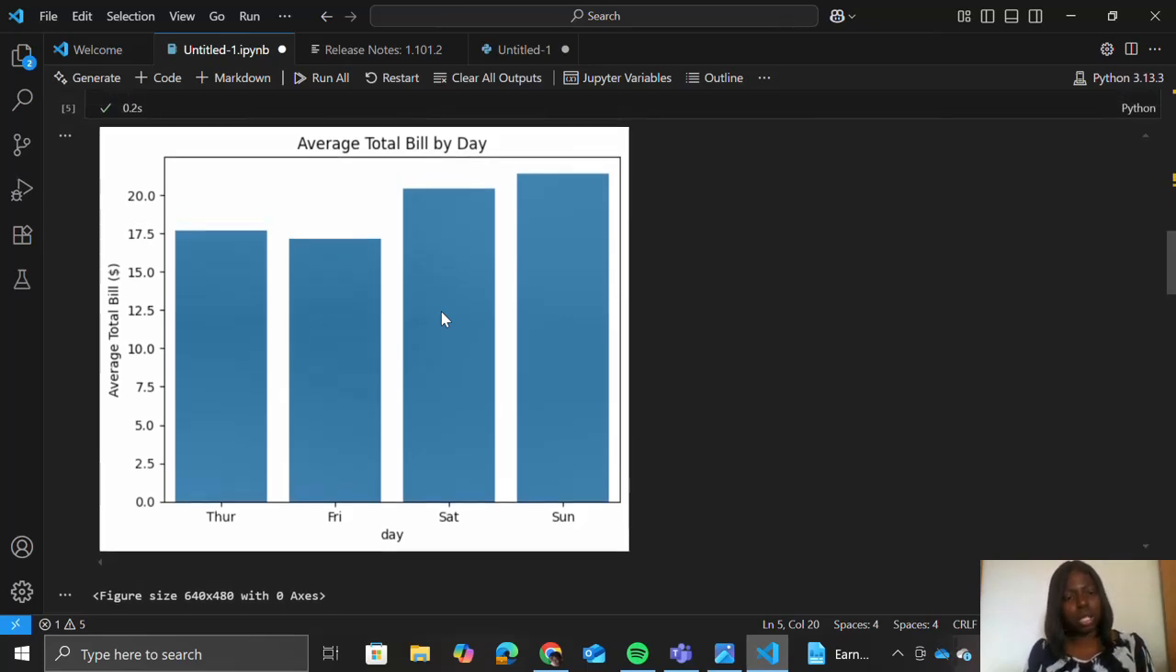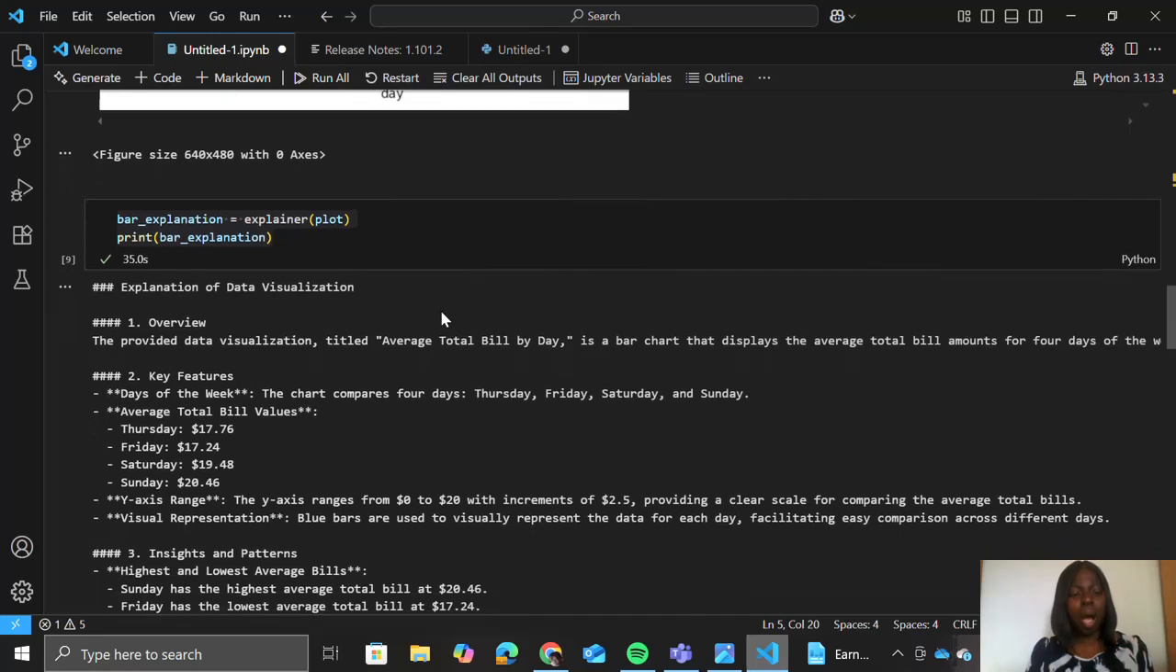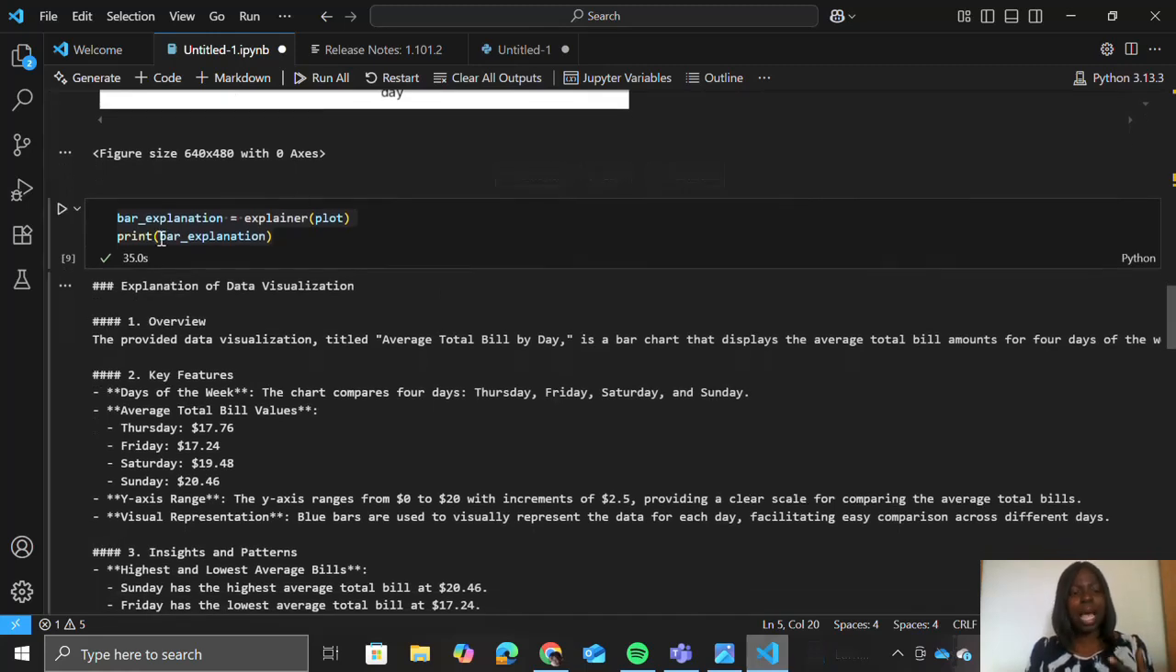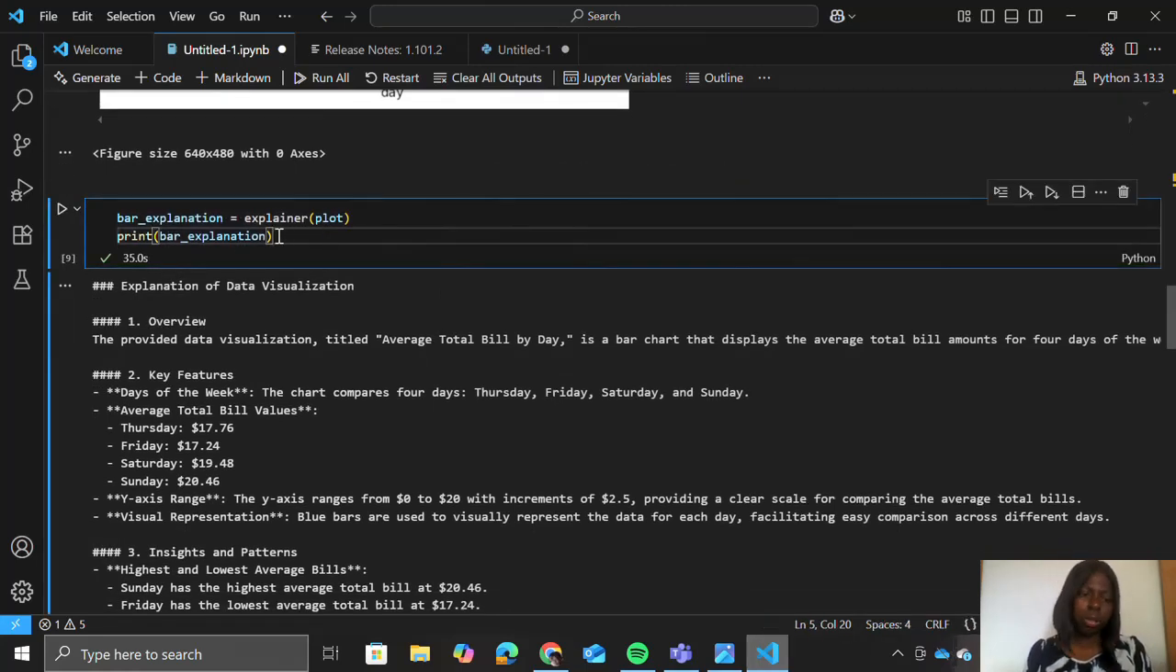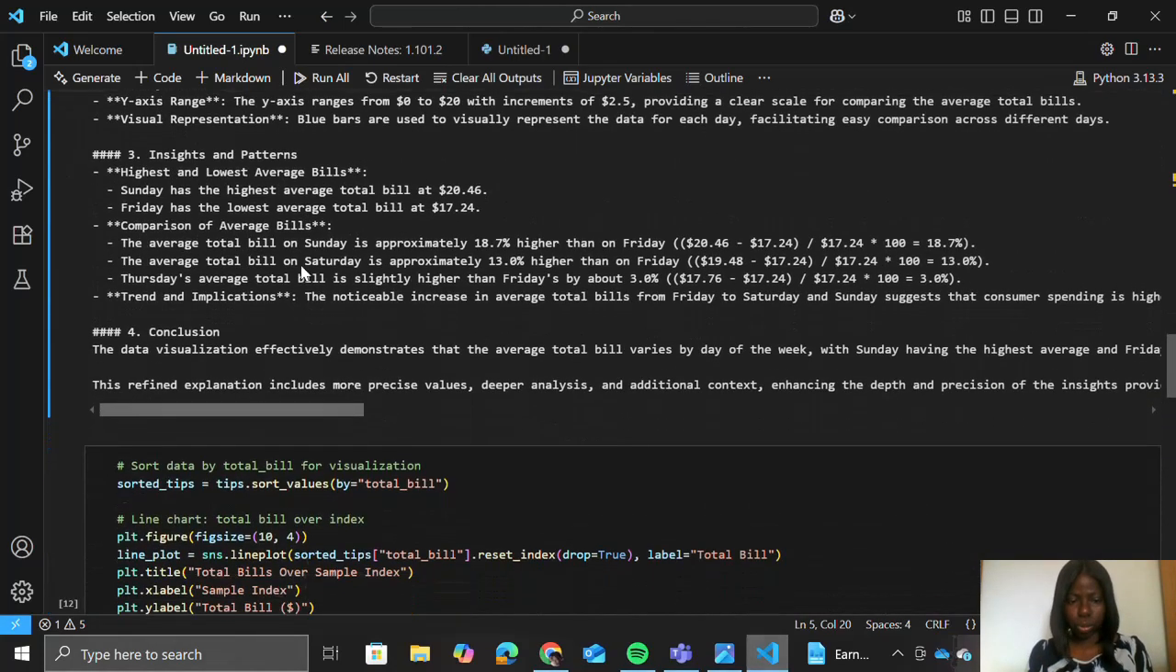So here you already see what the plot looks like. What I've done here is I have printed the explanation by creating a variable, and here you can see the explanation that the chart gives us. What has already happened is it's created the refinement like we saw earlier. It's done that refinement in the background and it's giving us this result.